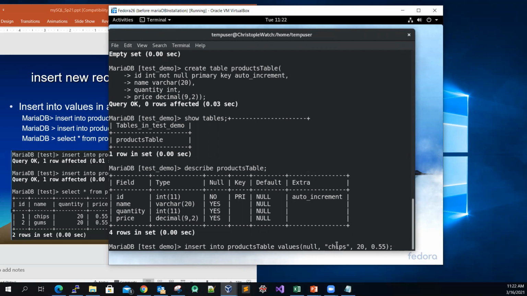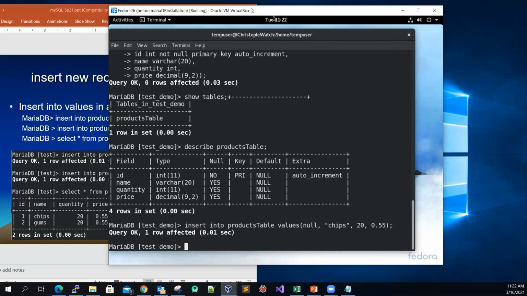The second value represents the name of the product. The next one is the quantity, and the next one is the unit price. Let's try that. So far so good. Anytime you see this query OK, it means good news. Let's insert one more record.